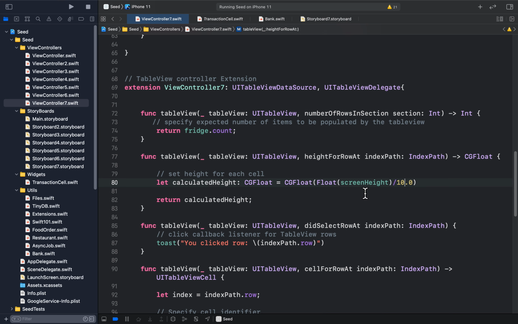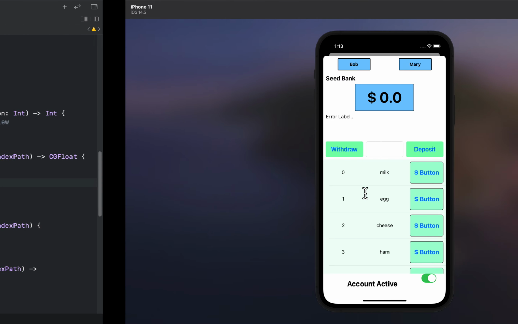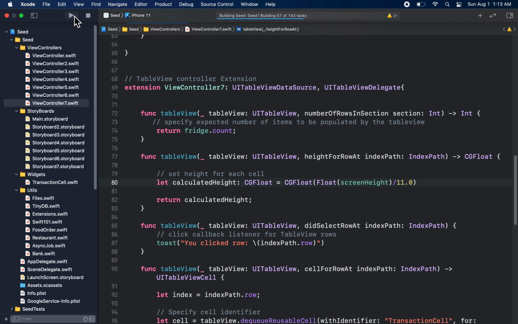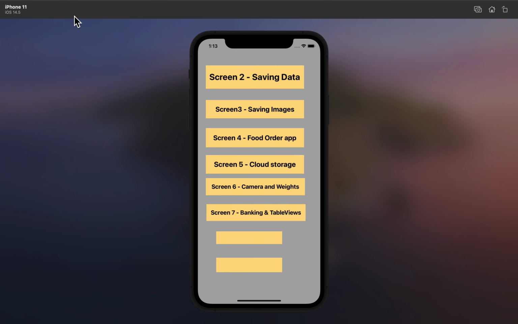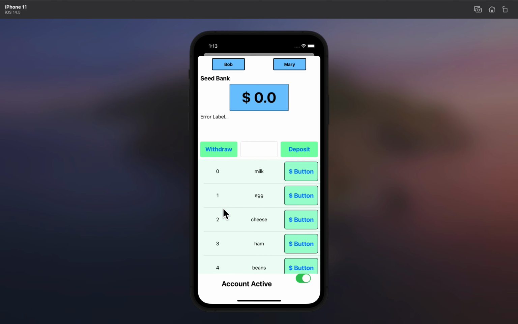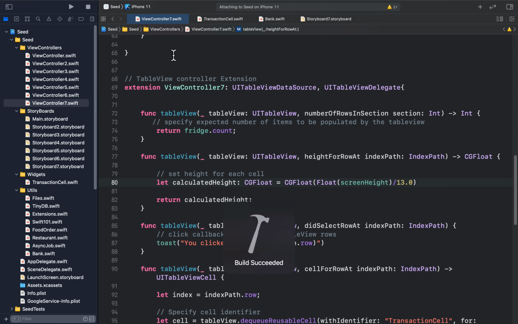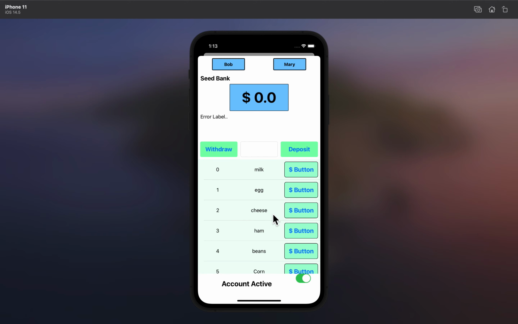So let's say screen height divided by maybe 11. Let's try that, 11. Then let's run the app and test. Still too big. Let's try 13. Okay, I think it's much smaller and yeah, it's much better now.